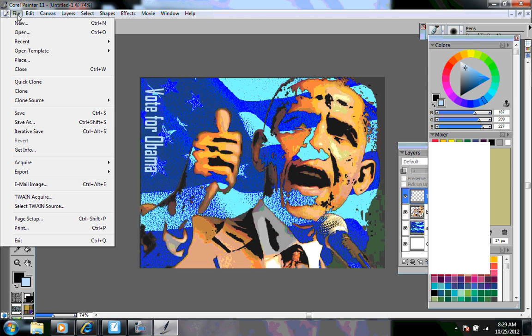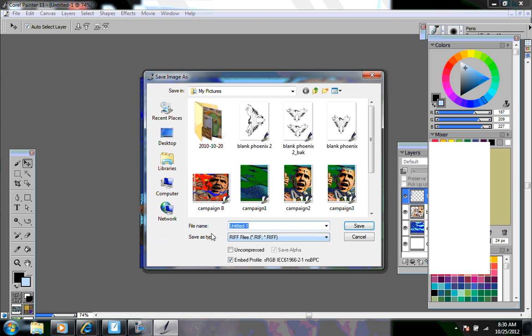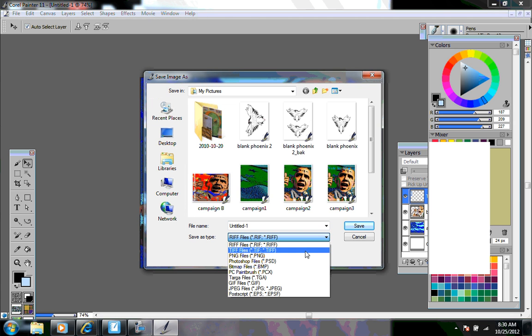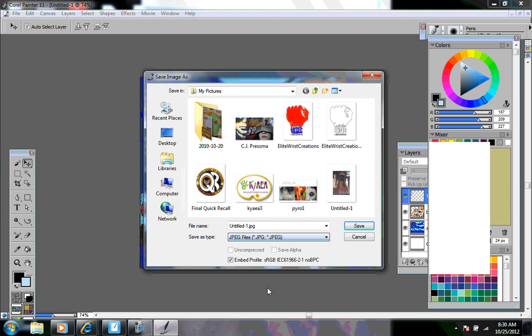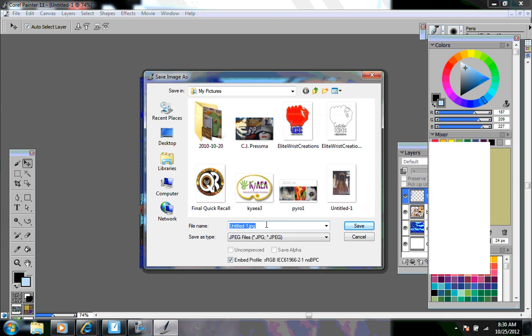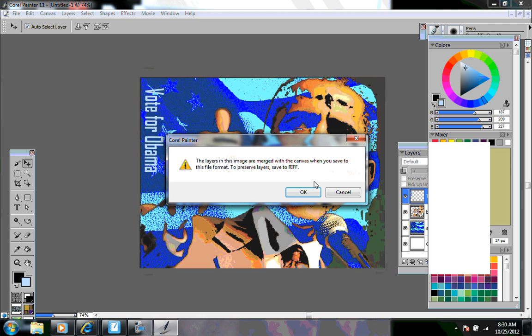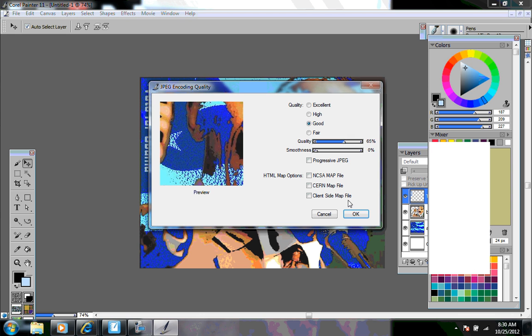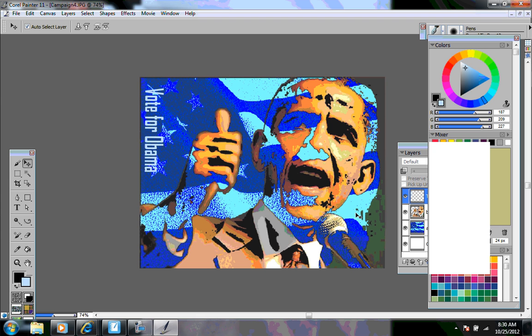Now that I'm finished, I want to go to File, Save As. I have to save this as a JPEG file. So I go down here to Save File Type, change it to JPEG, and click Save. I need to change the title. I'm going to title it Campaign 4 because I've already made some other examples. And now I'm going to save. It asks about layers being merged. Hit OK. Then hit OK again. And now you have saved your file to drop in the JCPS Online Dropbox titled Campaign Posters.